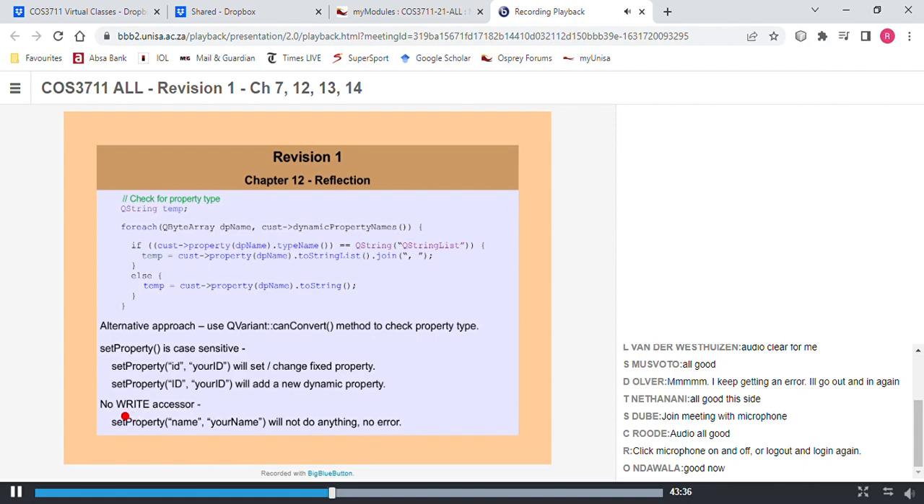If you've defined your fixed properties and you don't define a write accessor, but you then call the setProperty method to set your property, you'll discover that you haven't actually set the property, and nothing will happen, but it doesn't return any error. So there's no way of actually knowing about that. So just be careful of that. If you need a write accessor, make sure you specify it when defining the property. Otherwise, you will have a hidden bug in your program, and that kind of thing is very difficult to find.